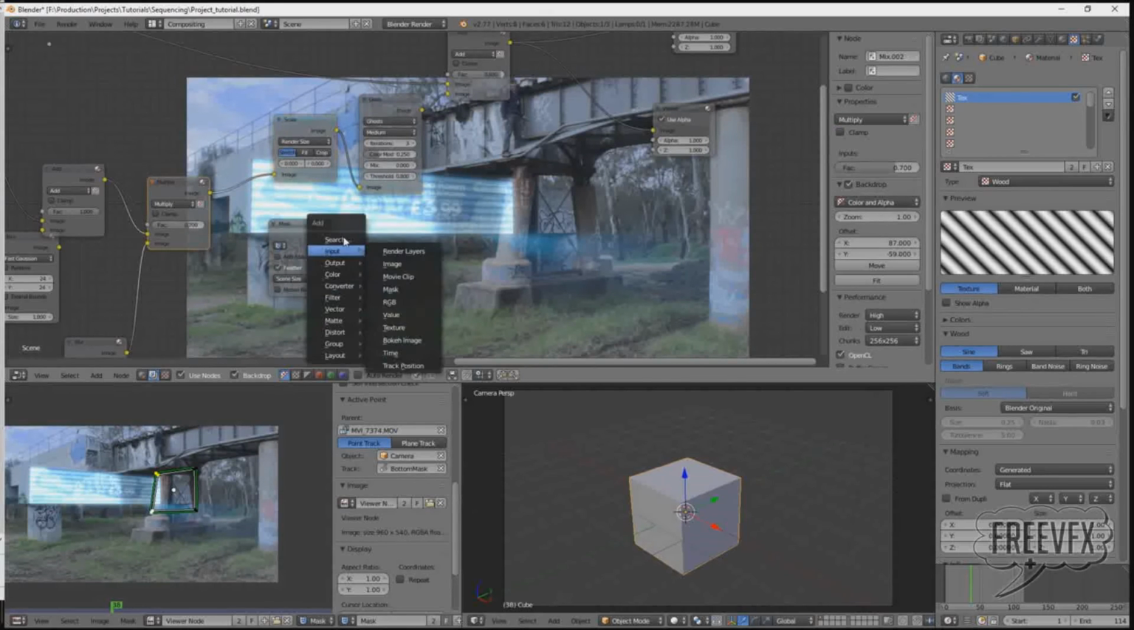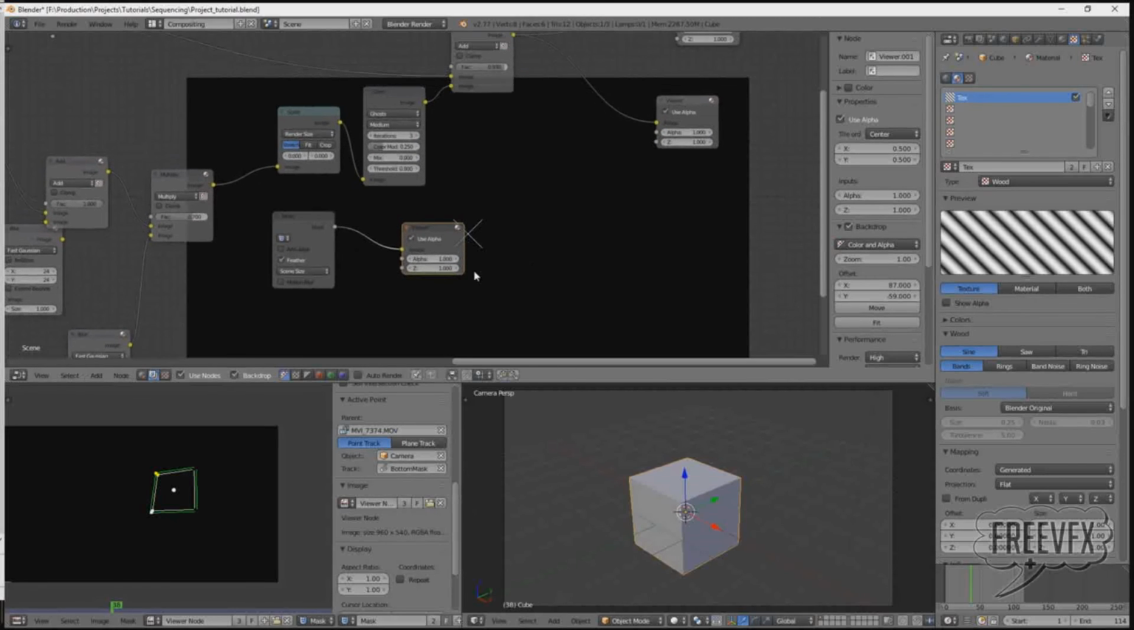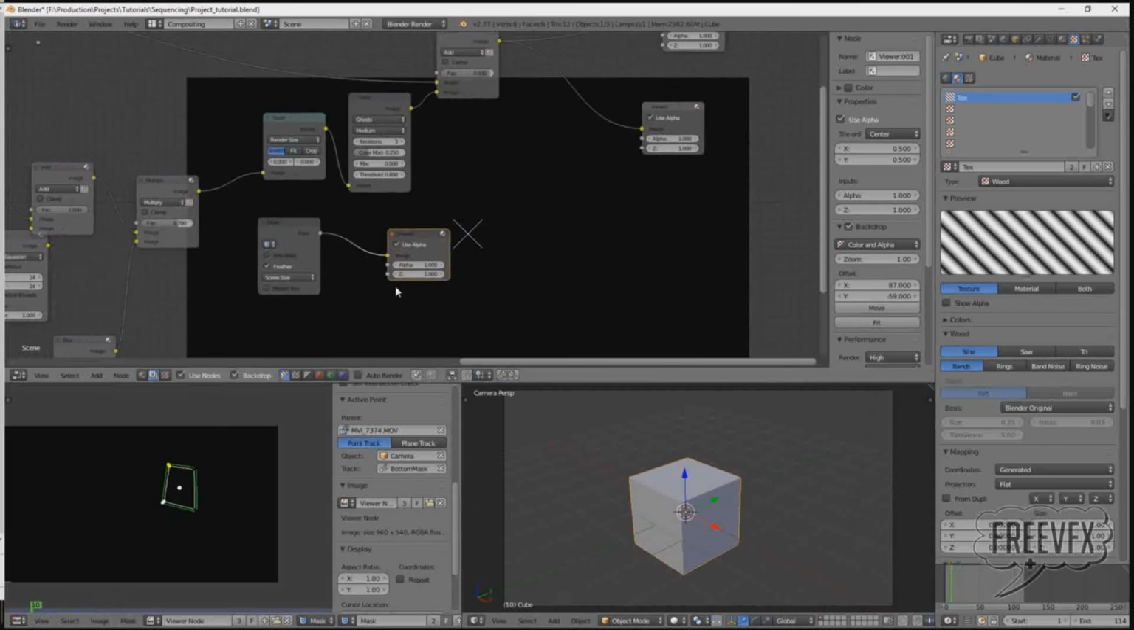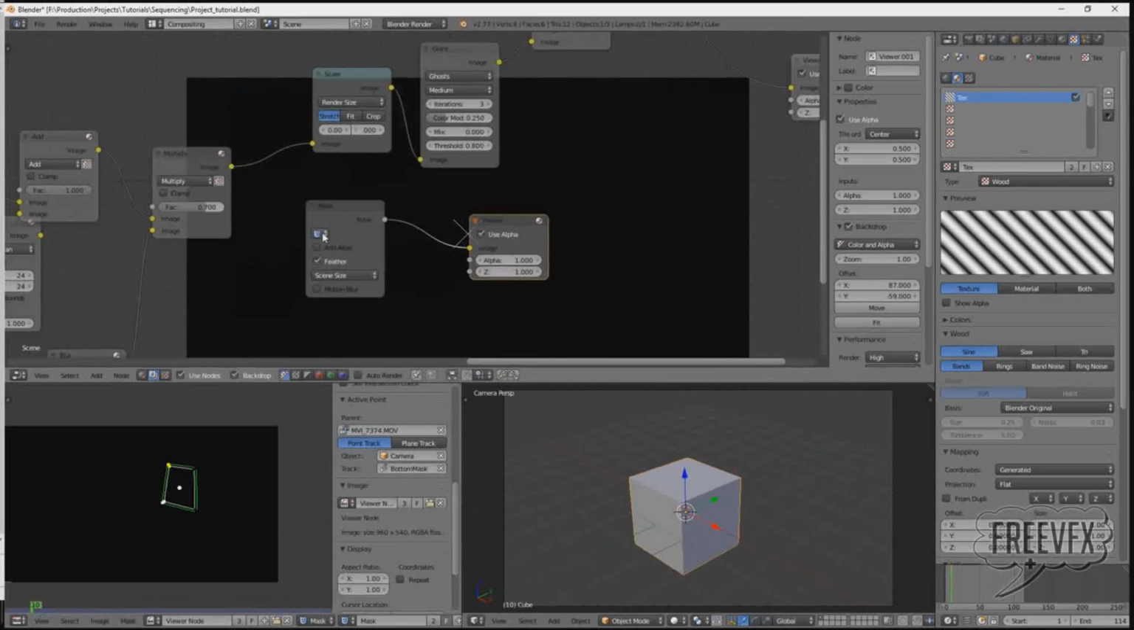I'm going to Shift A, output, viewer, just have a look at the mask. And if we look at the mask, we'll notice straight away that it is not there. And the reason it's not there is because we haven't selected it. So I'm going to go ahead and select it.